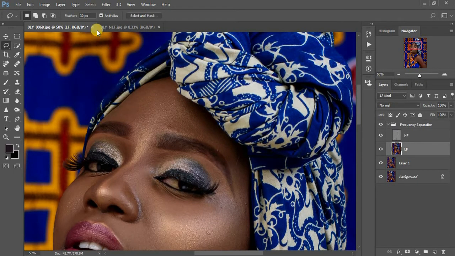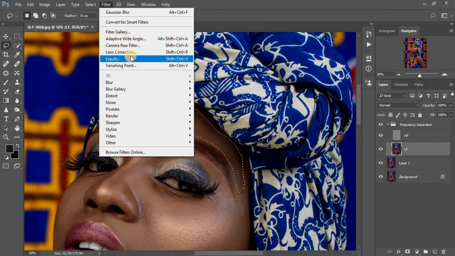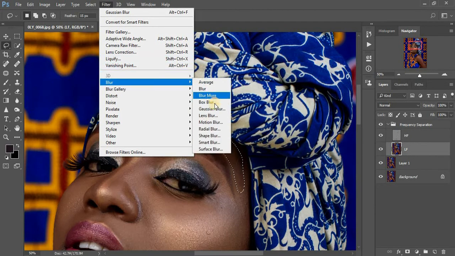And for this image, make sure first of all you select your feathering. We are going to be using 15 pixels for the feathering. So come and make a selection of the skin of the area with much texture. We have chosen this area because it seems to have more texture than the rest of the skin. So come to filter, blur, then Gaussian blur.